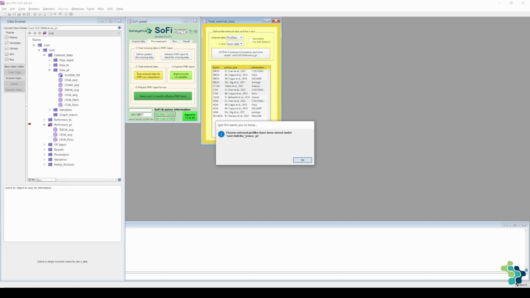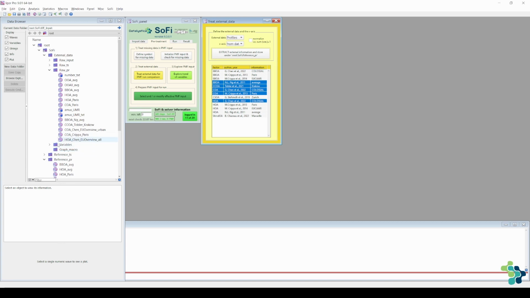Afterwards, you see that the profiles have been stored under reference PR as well as the others before. What you also see is that you also have the reference profiles in their original format here under raw PR.